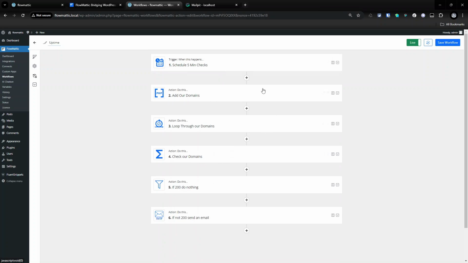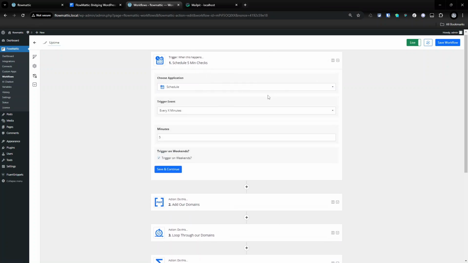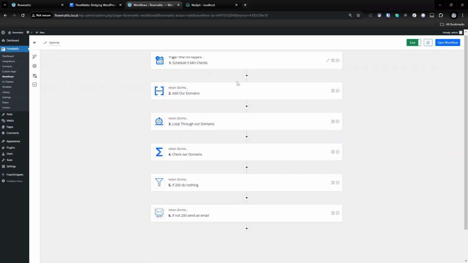So in my example, I've set a 5-minute check. This is entirely up to you. This is totally customizable. You could check it every 1 minute, every hour, every day, week, month, whatever you want. But for uptime monitoring, 5 minutes seems to be one of those standards that is quite often done. So I've decided to do it every 5 minutes.